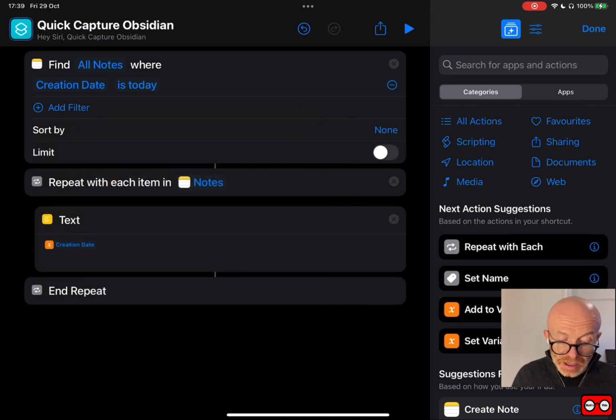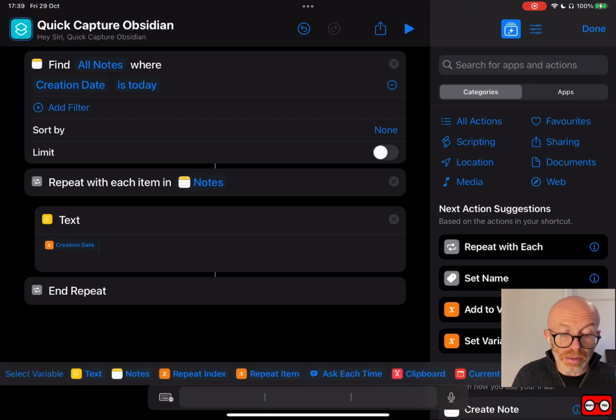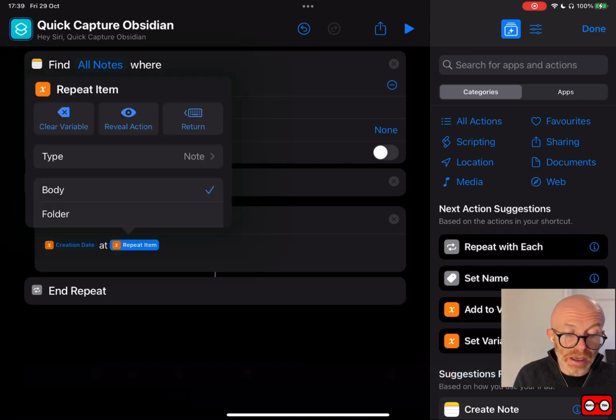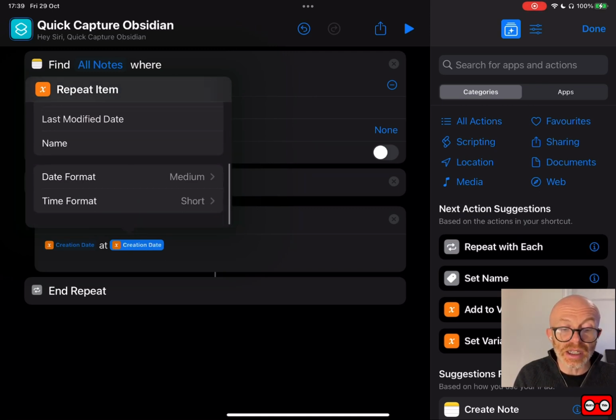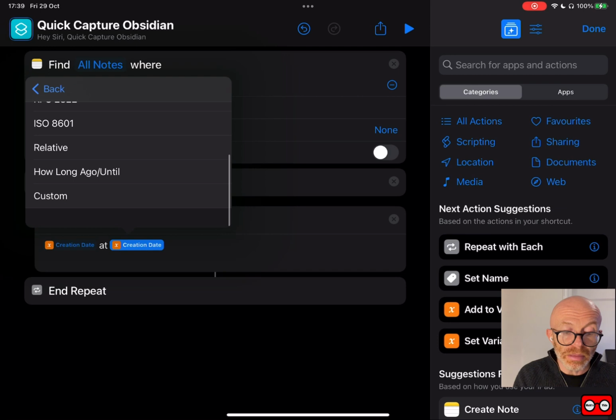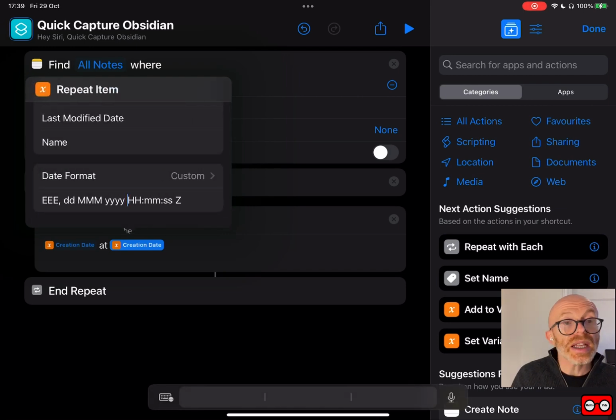Then I'm going to go back to text. I'm going to put a space. I'm going to put the word "at". And now I'm going to put a timestamp. So I'm going to put the Repeat Item again. I'm going to tap on it and go to creation date. But rather than the actual date this time, I'm going to change the format to custom, and modify it so it's just the time in the 24-hour clock, HHMM.